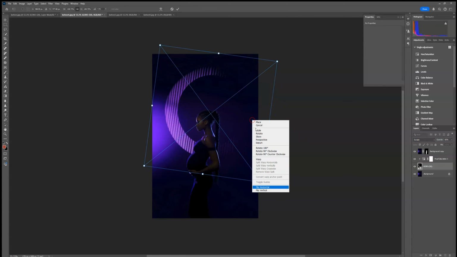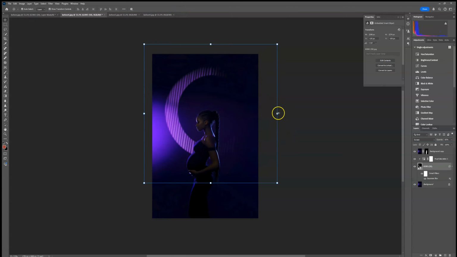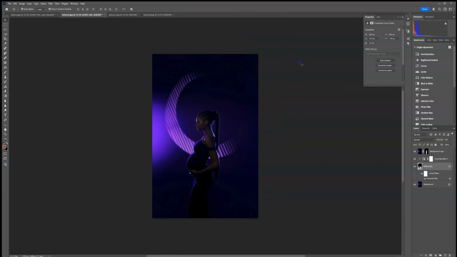I could flip that one too. See, I liked it the other way. Okay, I like how that looks as well. And then again, you can always create a layer mask and brush off certain areas if you don't want it to be as bright or noticeable in those spots.